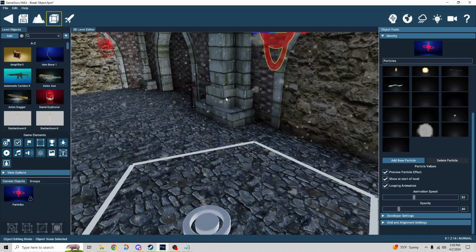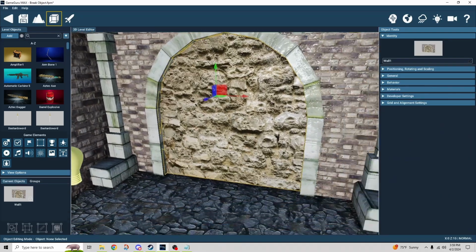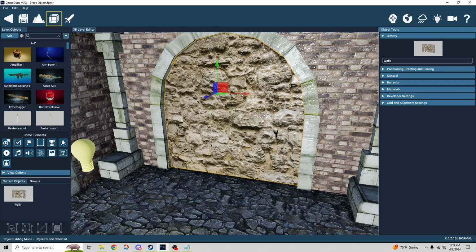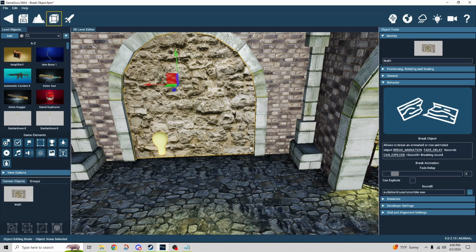But that's it. That's the break object. So good for situations like this where the model itself isn't really meant to be a breakable object, but you kind of need it to be anyways. But that's it. That's the break object behavior. Hopefully that was clear enough.